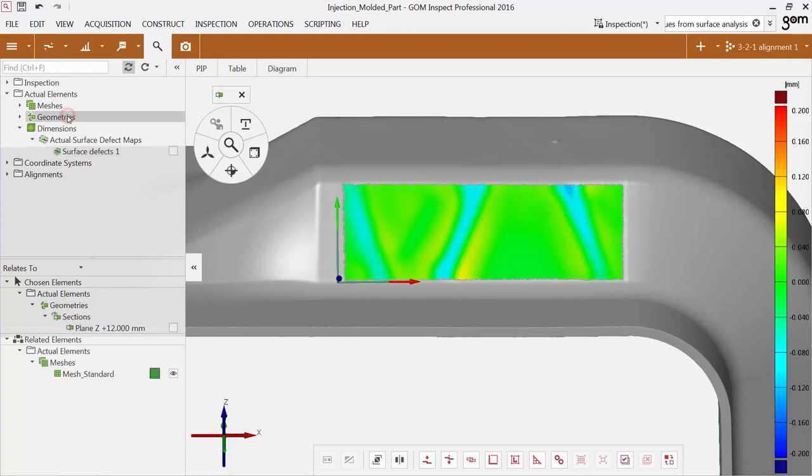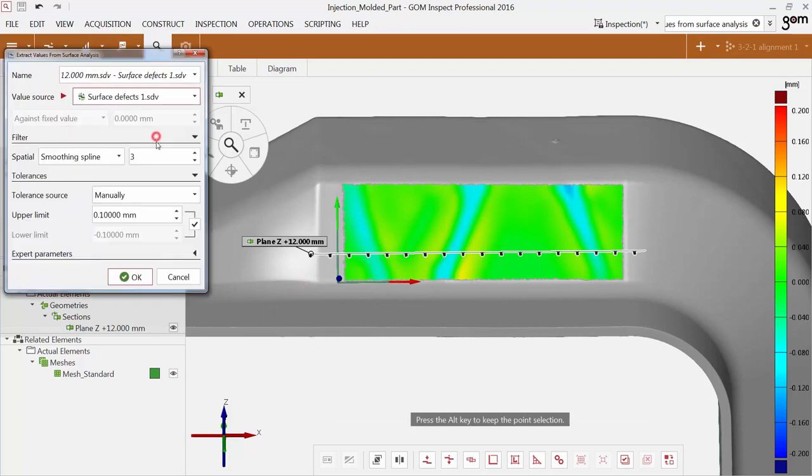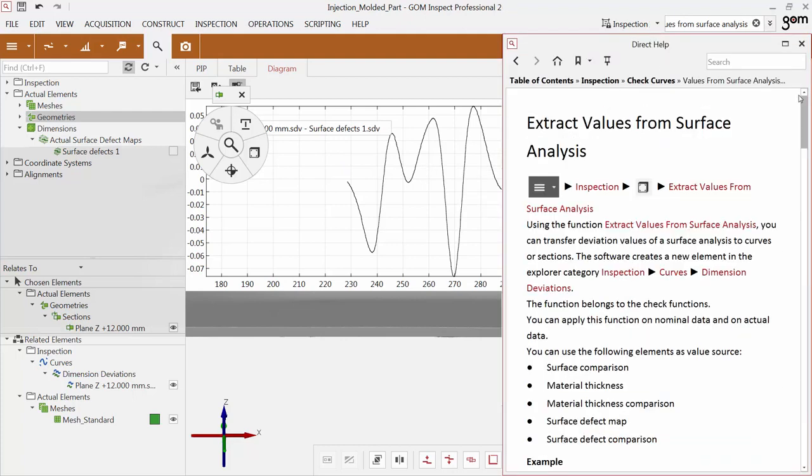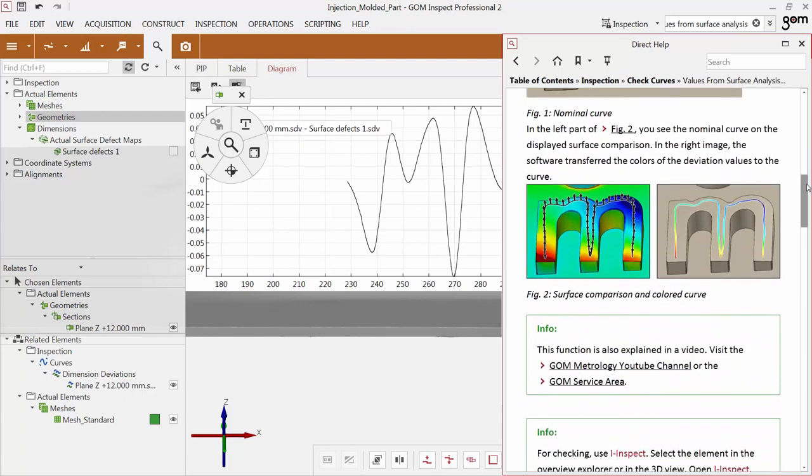In addition, you can transfer values from the surface defect comparison to a section or curve. The values can be displayed in the diagram. To find out more about how to extract values, you can use the direct help or the video tutorial.